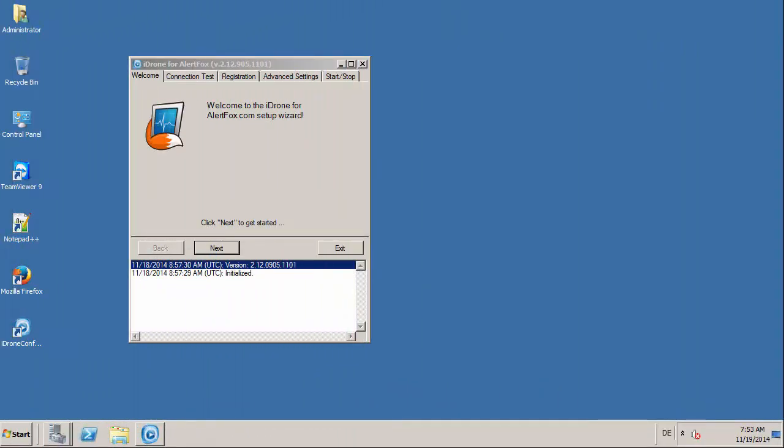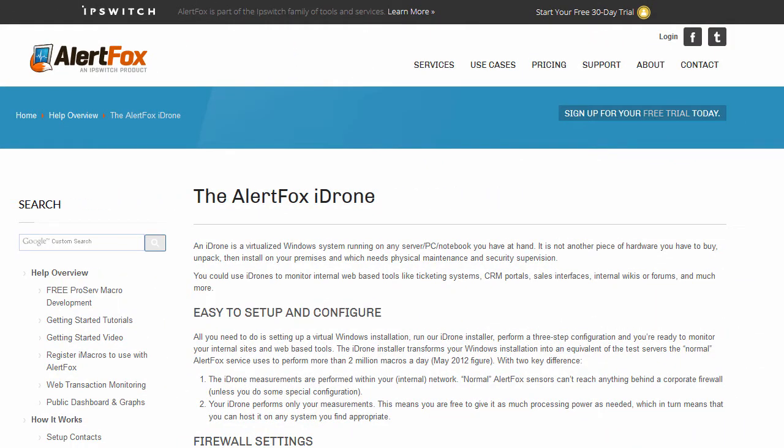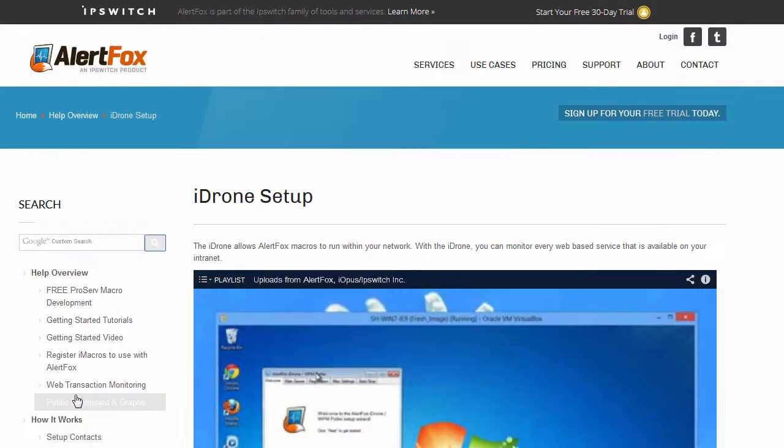We've already downloaded and installed the iDrone on a dedicated virtual machine. For more information, please visit our AlertFox help page that provides the iDrone requirements and a series of short videos and tutorials.